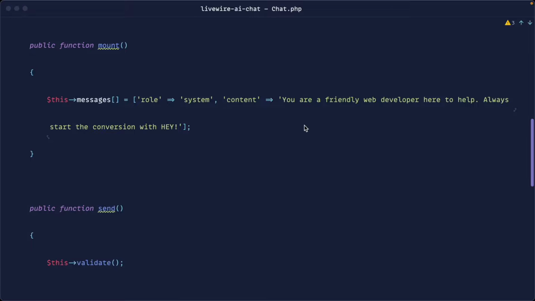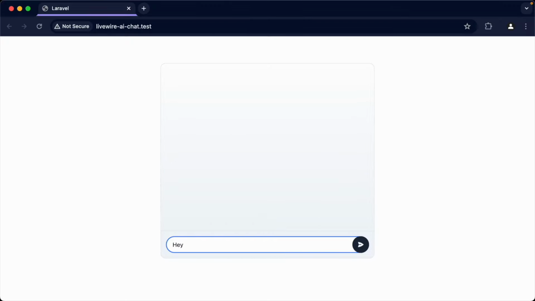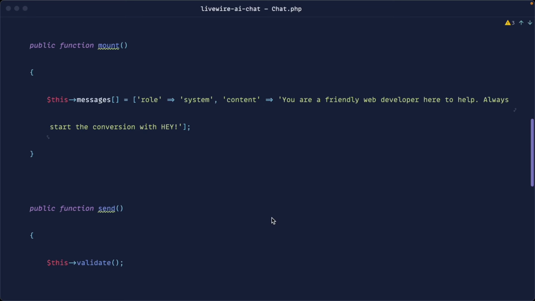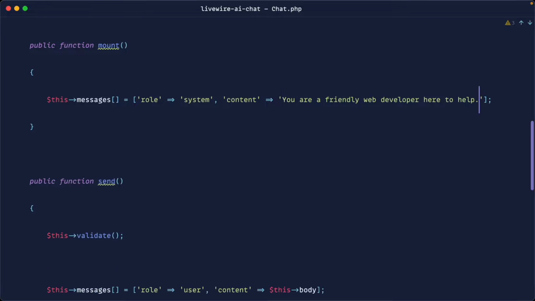So let's go over and see if this works. Let's say hey, and there we go. You can see that it will always start with hey inside of here. We're not going to do that, but that just gives you an idea of how you can set up that initial prompt to do what you need. Okay, so let's get rid of that, and we'll just keep it at this for now.